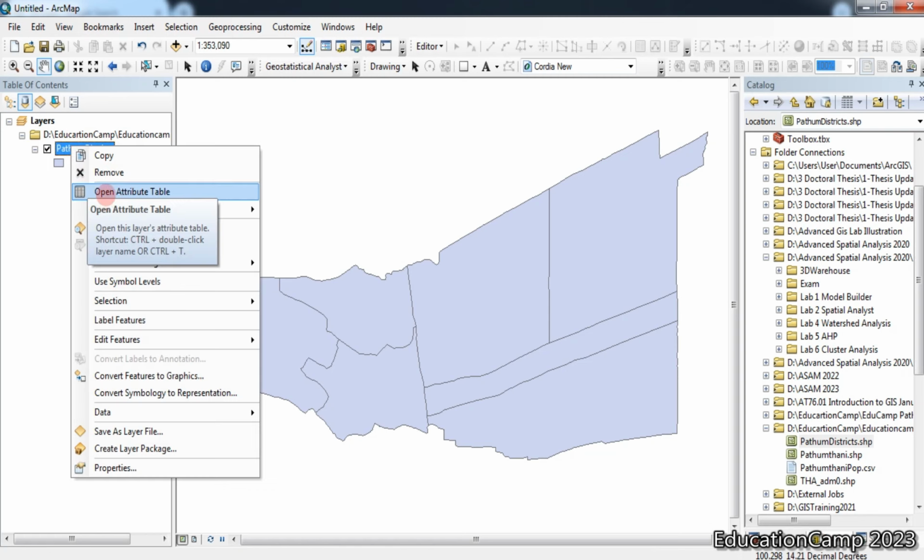And in the attribute table, we have information. In the header here, you have FID, shape, ID 0, name 1, name 2, and the shape area. So the important information that we will use in this lab is name 2 and the shape area. Name 2 is nothing else but the name of each district in Pathum Thani province. In Pathum Thani, there are 7 districts, okay, and each district has the shape area already computed, the area of each polygon, okay.